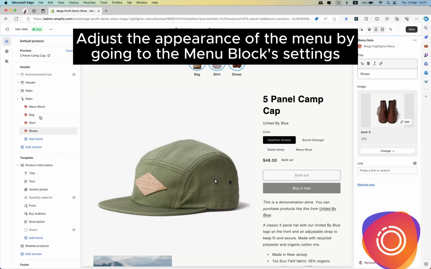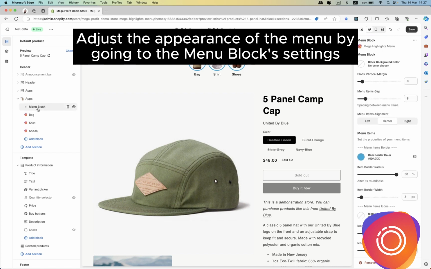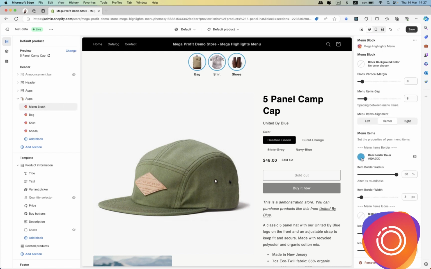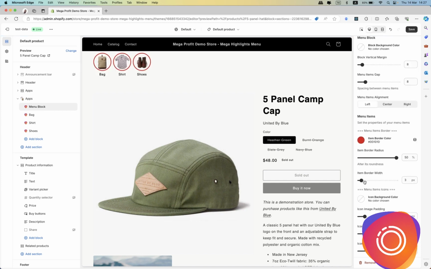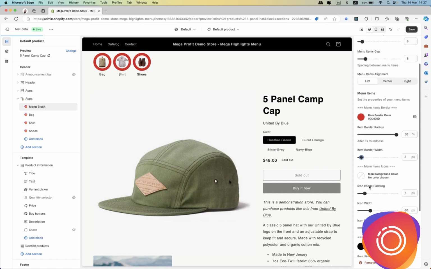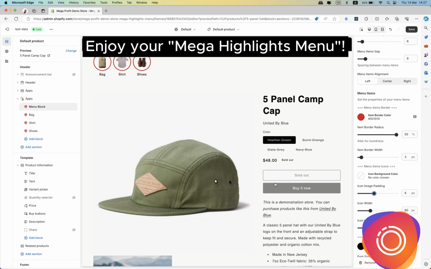Adjust the appearance of the menu by going to the menu block settings. Enjoy your Mega Highlights menu.